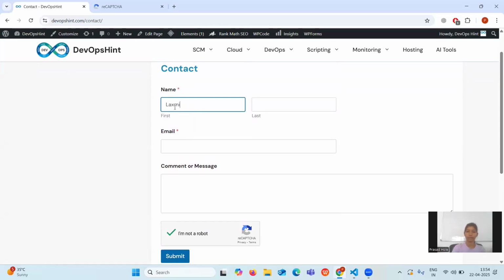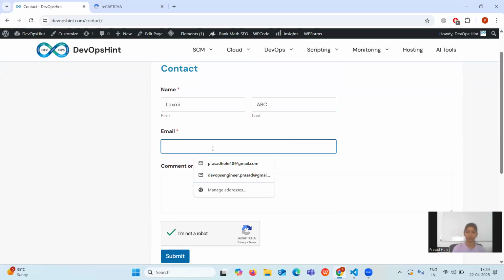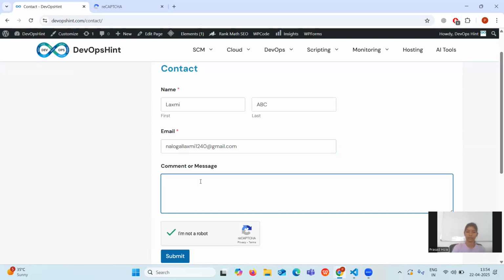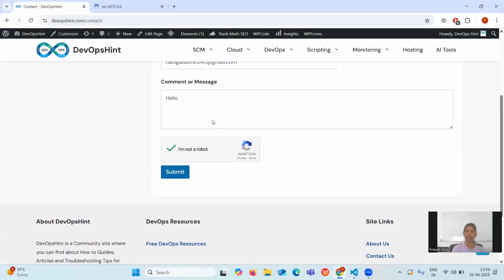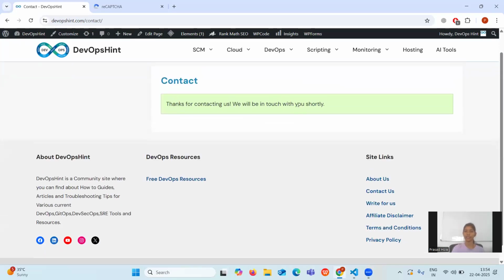Now we will simply check whether all fields are working correctly or not. For that, I fill the form. So it is already done, I am not a robot. So just click on the submit button. Here you can see we provided the confirmation message in the settings for the WPForms plugin. The message is displayed here after clicking on the submit button, that is, thanks for contacting us. The default message is displayed for confirmation.